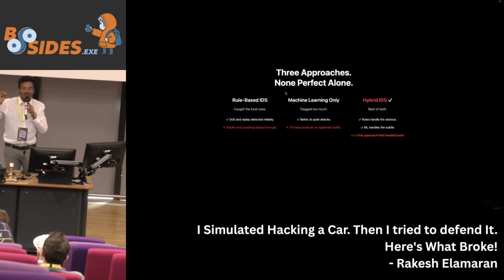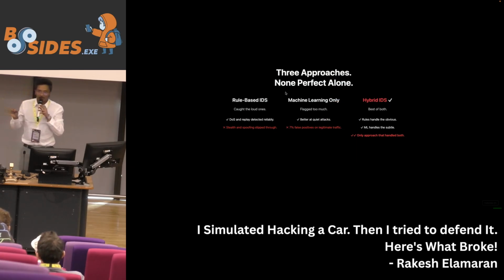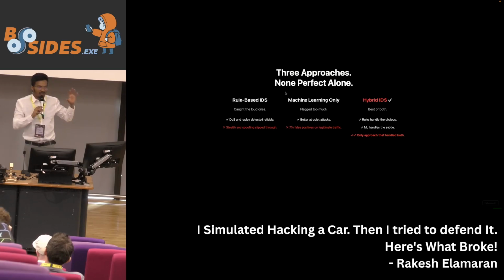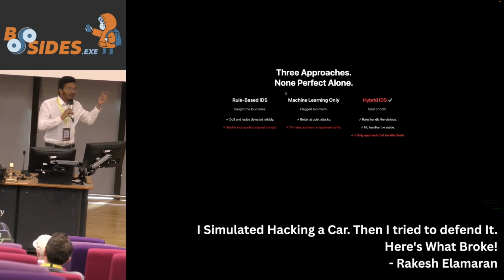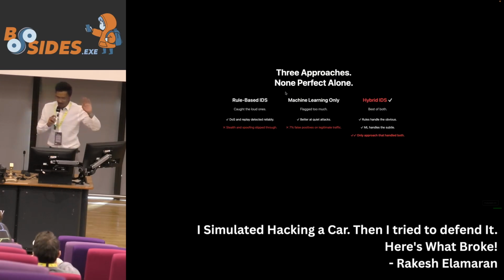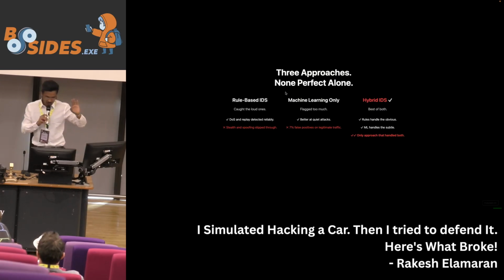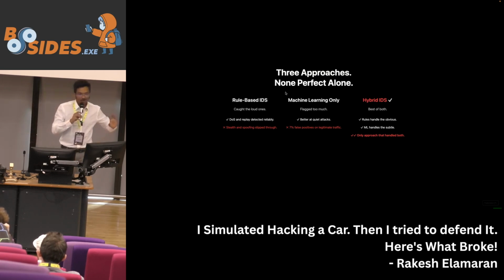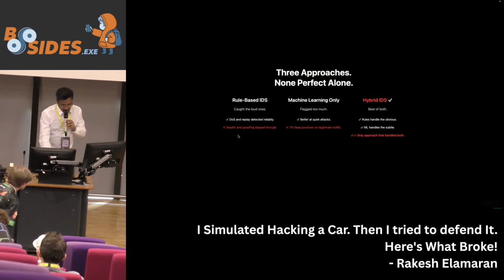All these attacks are simulated in an ICSIM environment with 5 different attack types. Again, every attack type has its own data set and volumes. Now, the approach which I followed has 3 parts. One is rule-based, which got all the loud ones. DoS and replay were detected. Stealth and spoofing slipped through.